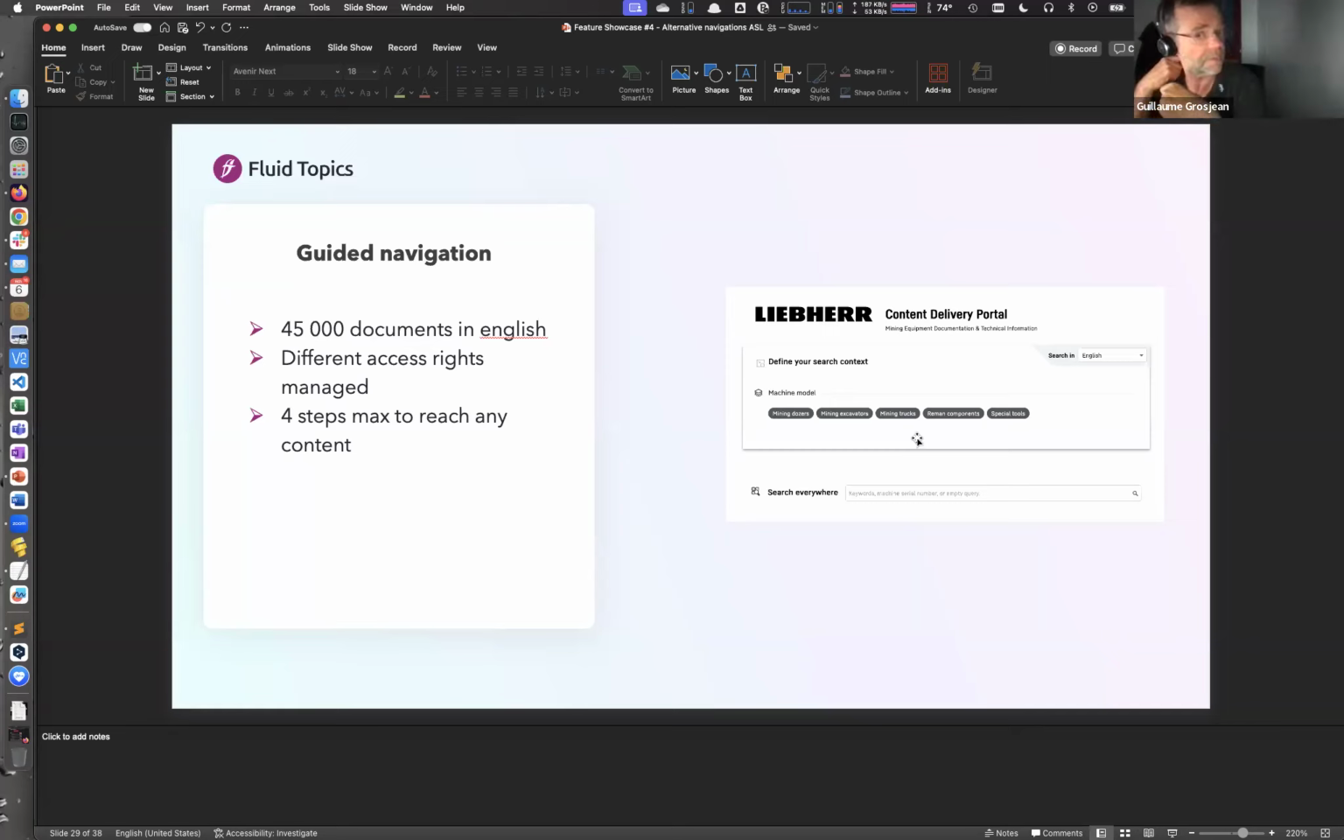And because there are also here a lot of documents, you see almost 50,000 documents only in English, and there are several languages. The context of the usage of the portal is a guy that has to do maintenance operation on a machine, so he knows exactly what machine he has here, and he needs to access the content very quickly.